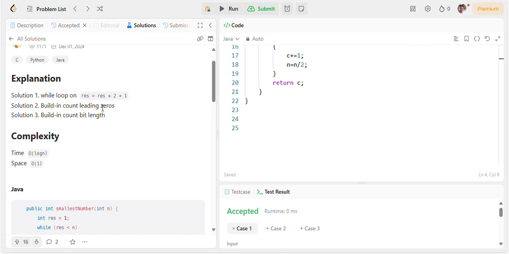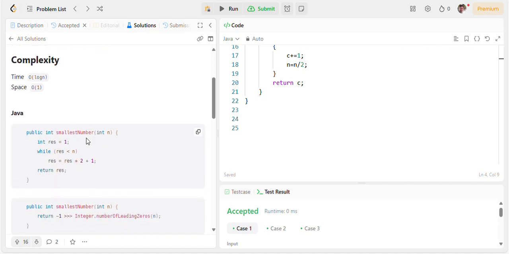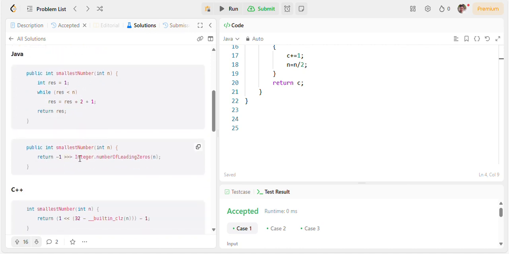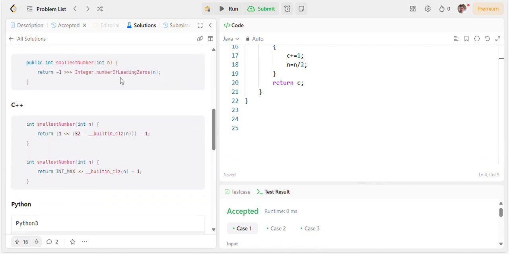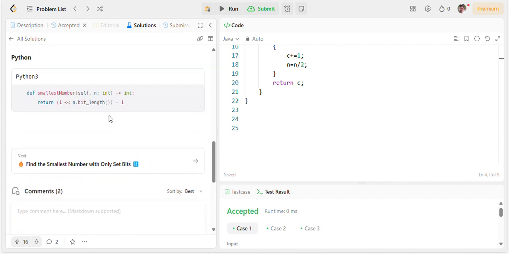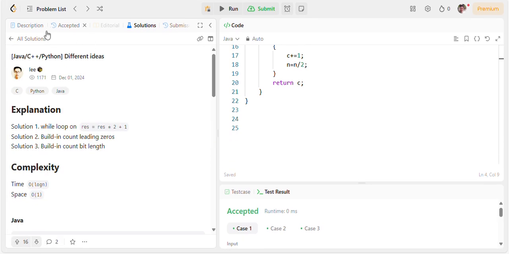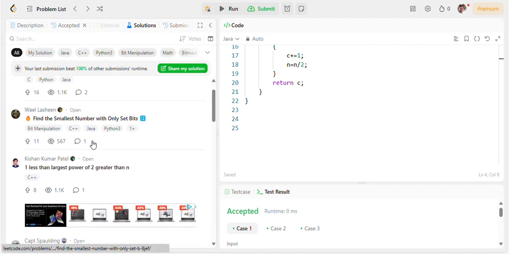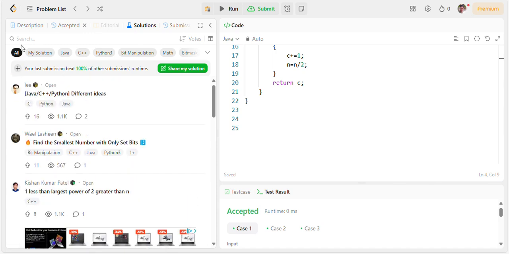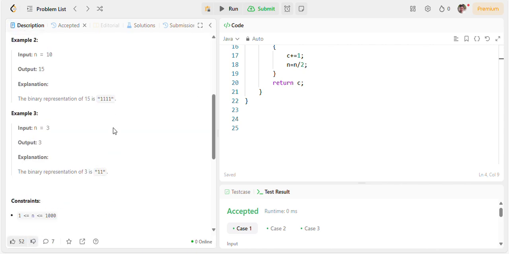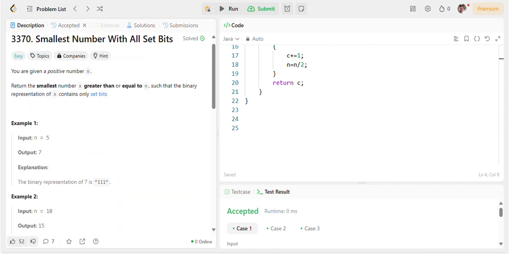Reading in count leading zeros, building count with length. Okay, let's just skip this part. I need some time to check the solutions, right? So it is done.